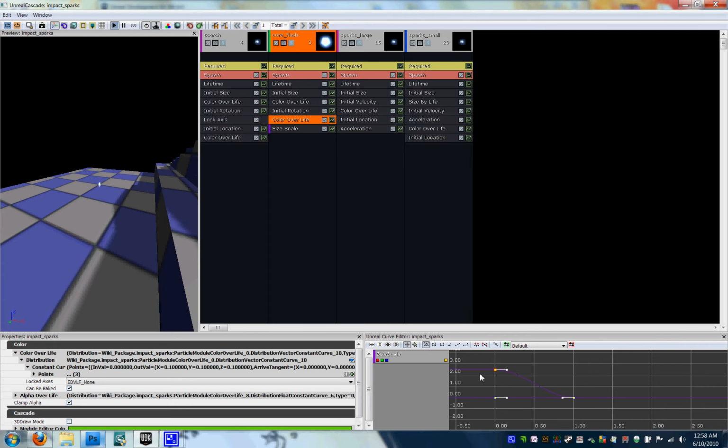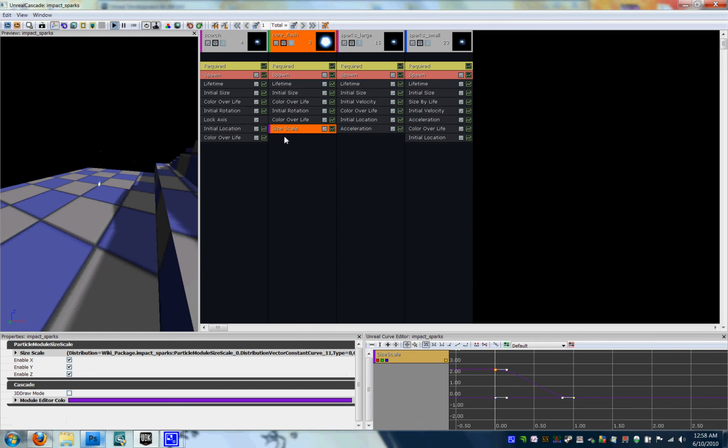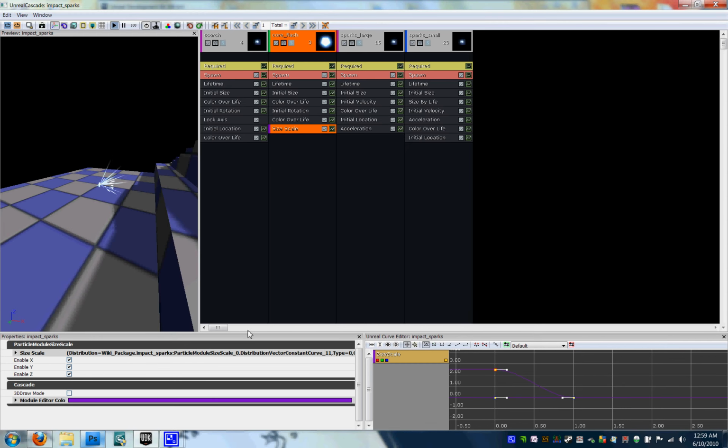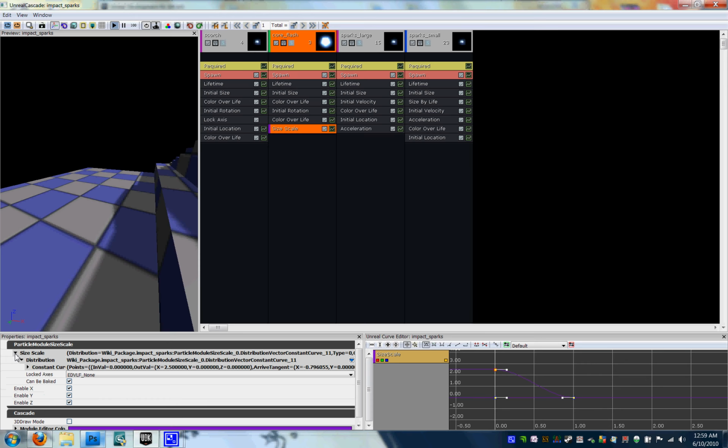Last, we're going to add a new module we haven't used before, the size scale module. It's under size, size scale. You're going to want to add a constant curve to the distribution down here. And to do that, you'll come over here to the blue, create a new object, distribution vector constant curve, and it's going to give you this right here.